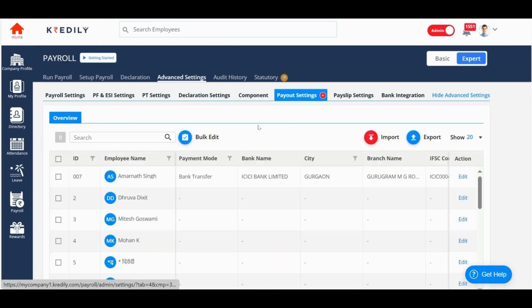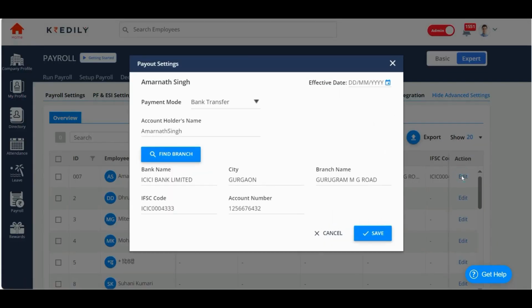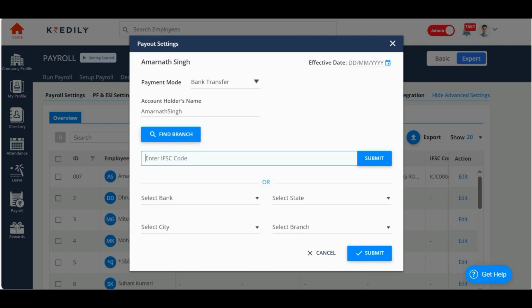The next option is the payout settings. This is where you will add your employee's bank details. You can click on the edit option and add all the details. Bank name, IFSC code, account number, branch name, everything. You can even simply click on Find Branch, add the IFSC code to find the branch of your employee's bank.